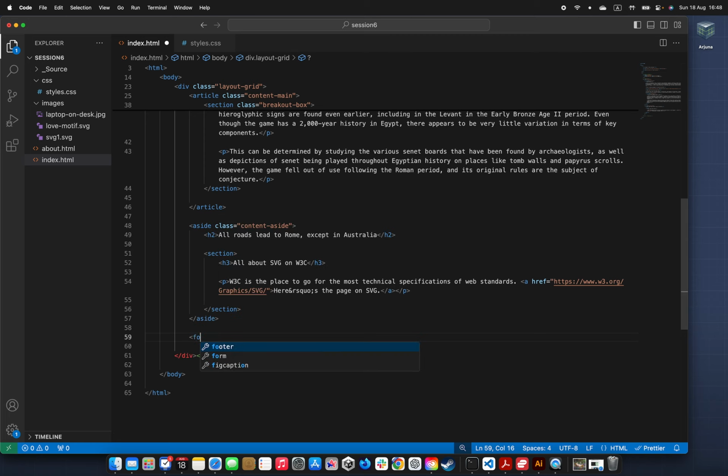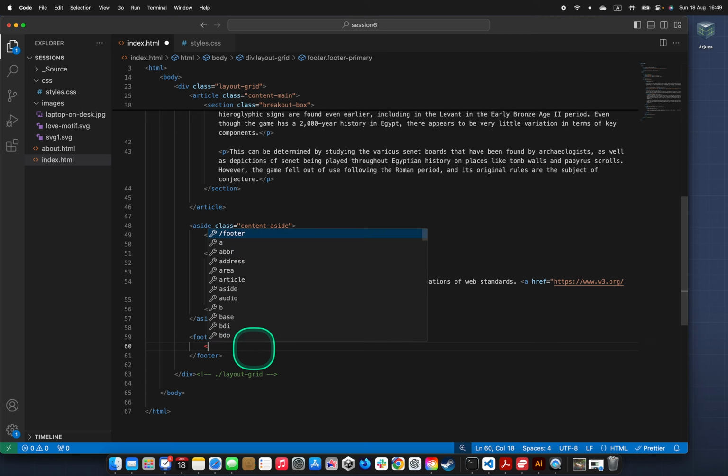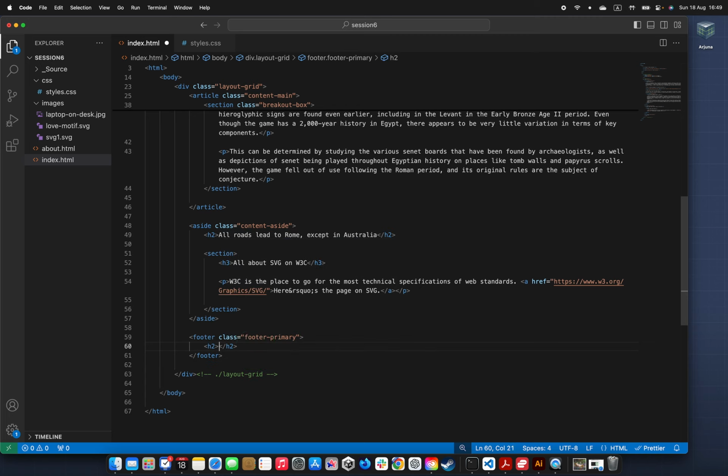So let's put in the footer element. Again, this is a bit of semantic HTML. I'm going to give this a class name footer-primary. I don't know why you would have more than one footer, but in principle, I suppose you could. Probably not great practice, though, to do that. Anyway, I'll put a little heading in here, H2, this is footer. A little bit of paragraph text. This is the end of the page.